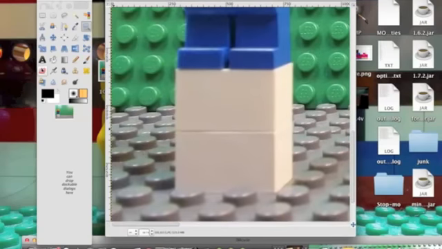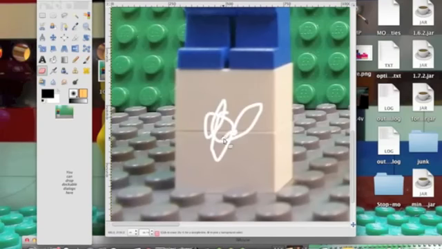And then the next thing you're going to do, click on the eraser. This is the important part, though. Don't just go erasing, or else that white stuff will come up. If you mess up, Command Z will get rid of it.